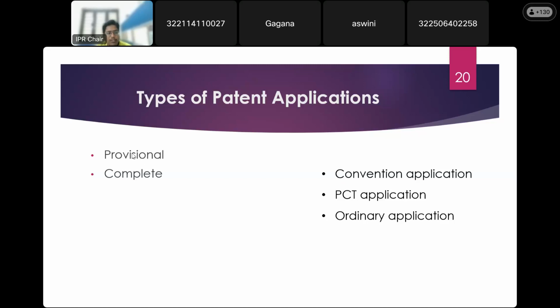Imagine if you file a provisional specification in India, within 12 months you have to file a Paris Convention application in a convention country. Because patent is territorial, whatever right you get is given by the respective country. So if you want your invention to be protected in a different country, you have to file in a different convention country.